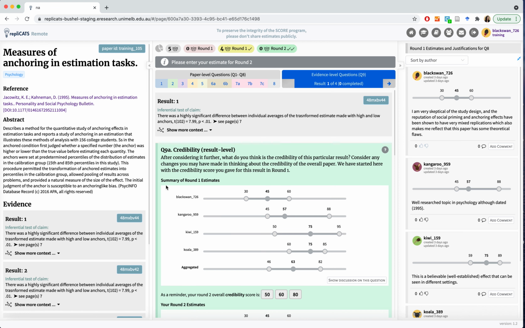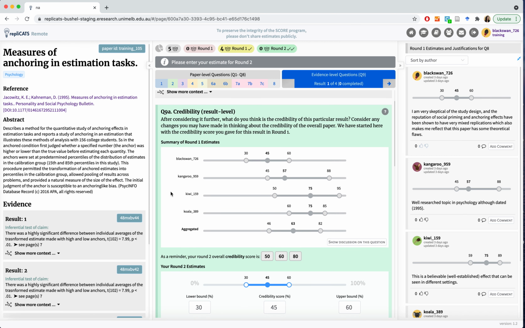When you start reviewing the evidence level questions, you will see one final difference in question 9A. The Round 2 responses are pre-populated with your Round 1 response for that particular result. For an easy reference point, your Round 2 credibility score will display here. The rest of the Round 2 interface works in exactly the same way as Round 1.